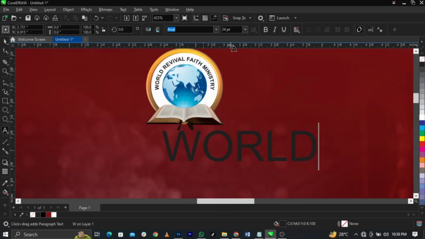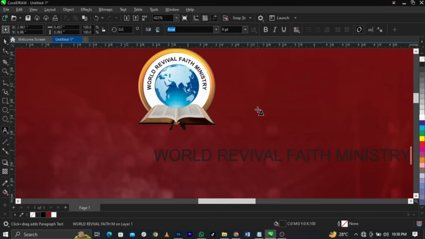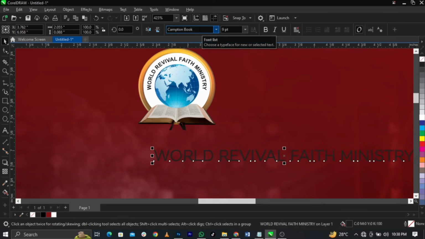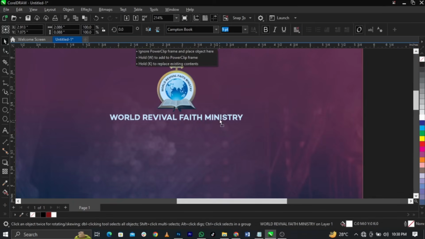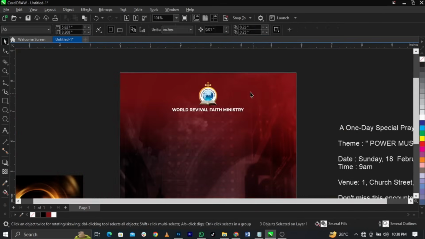World Revival Faith Ministry. Let me reduce this. The font that we're making use of is called Campton Book. All right, so I'm going to bold it. I'm going to give it a white color. We're going to bring it to the middle. So we're going to take it up a little bit, and we're going to leave that just right about that. And that is what we're going to have.